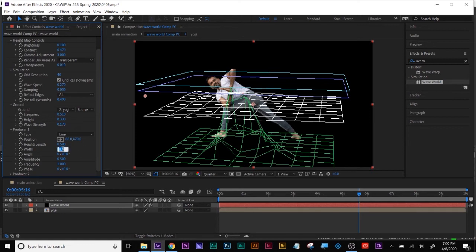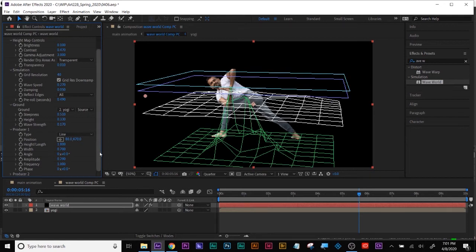Let's try the width. Let me see, so I'm here at the line. Length, 1.8. Let's try 0.7. And I'm just putting these numbers in randomly. I chose them a while ago. They might not look that good, but I'm just showing you some of the settings I did change. Amplitude is how high the waves are coming up off the surface. Frequency, how much they're moving. And then you've got phase.